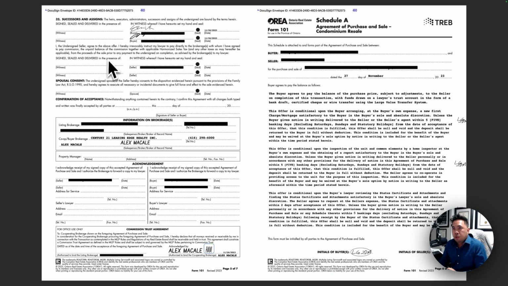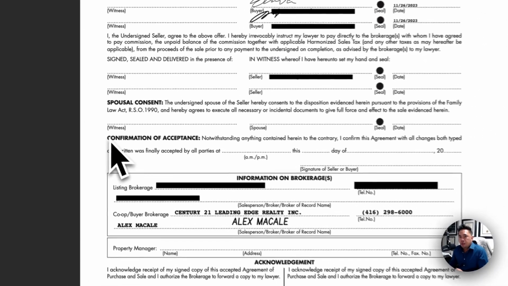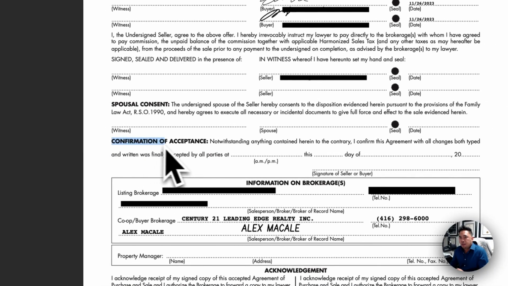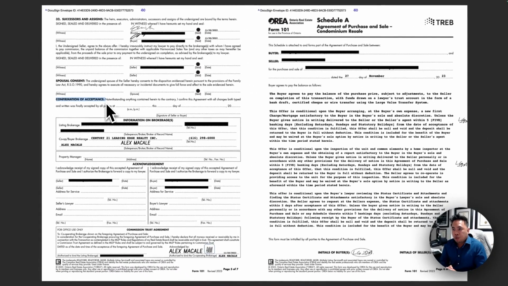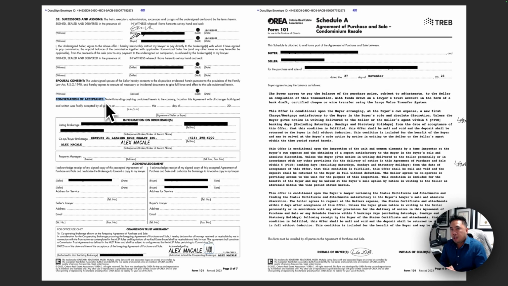Now let's scoot over to number 32. This is where your signature is, and can you see where it says confirmation of acceptance? Let me explain what this means. Confirmation of acceptance would be good news for you. Once this has been signed, this offer would be final and it can no longer be changed, whether on their side or our side. If for whatever reason we need to change something on this agreement of purchase and sale once this confirmation of acceptance has been signed, then we're going to have to use an amendment. Okay.